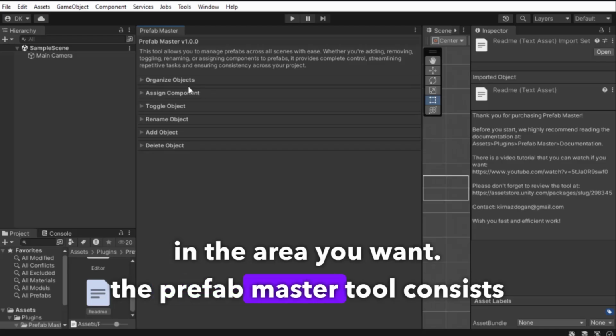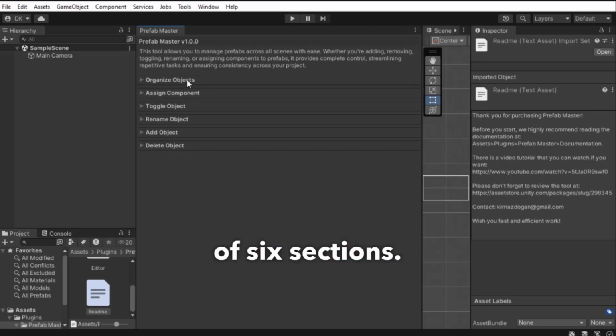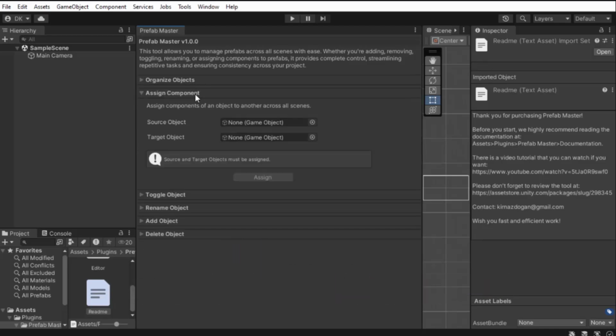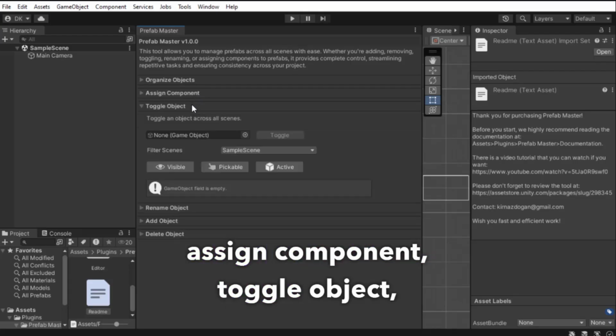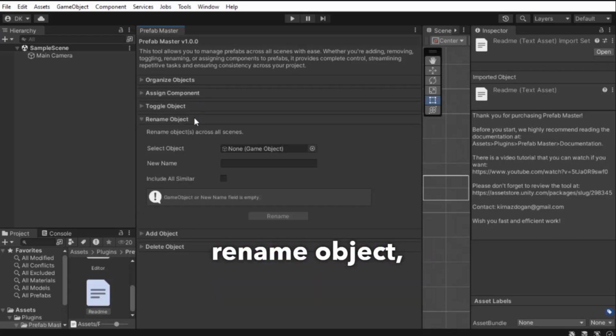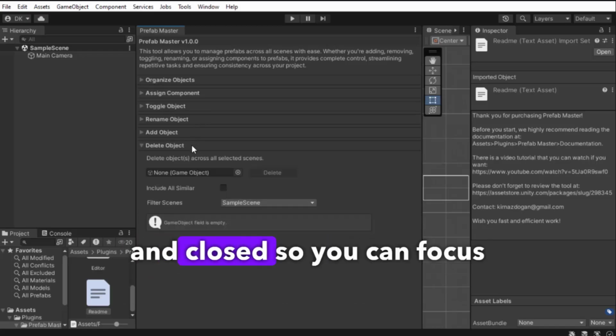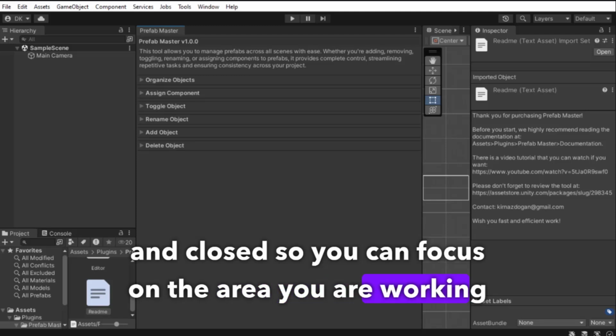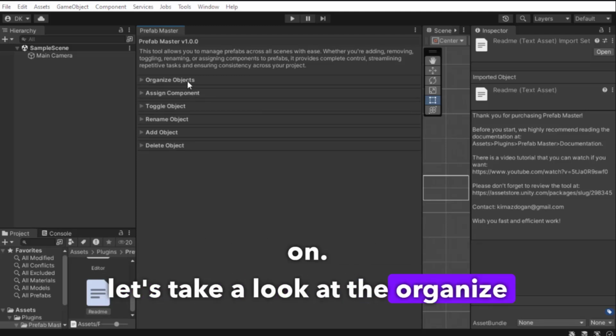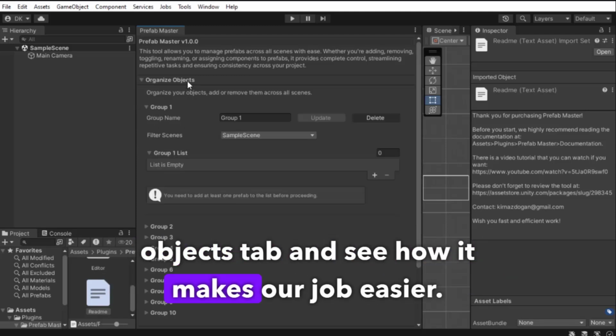The Prefab Master tool consists of 6 sections. These are Organize Objects, Assign Component, Toggle Object, Rename Object, Add Object, and Delete Object. Each section can be opened and closed so you can focus on the area you are working on. Let's take a look at the Organize Objects tab and see how it makes our job easier.